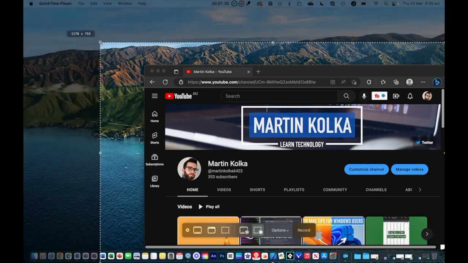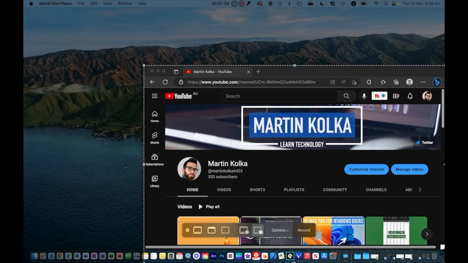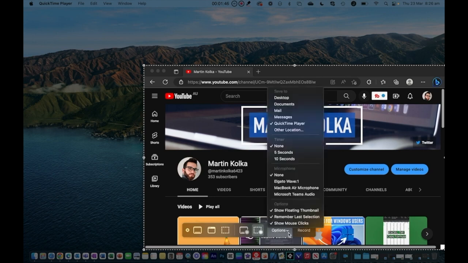So say I just want to record the screen of my YouTube channel that I have down here in the bottom right corner, then I can adjust that until I'm happy with the section that it's going to record. Before I hit record, it's always worth checking the options.